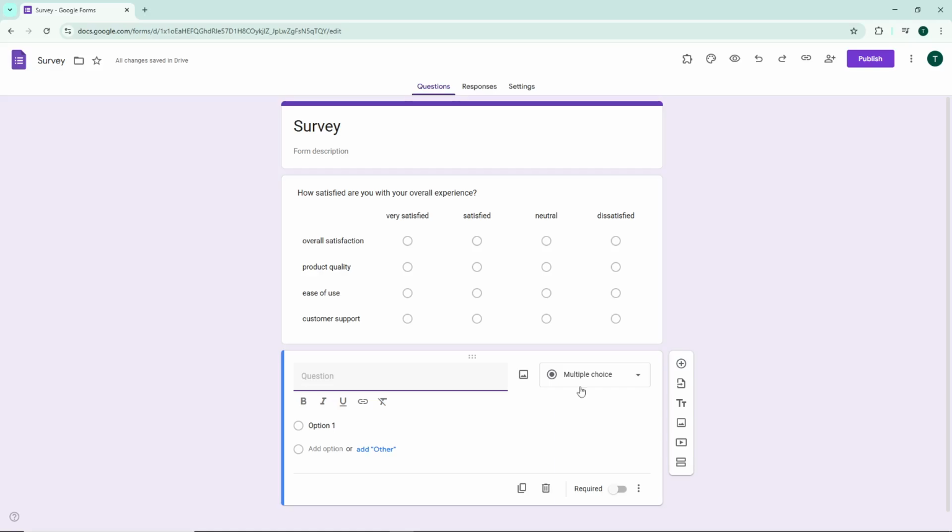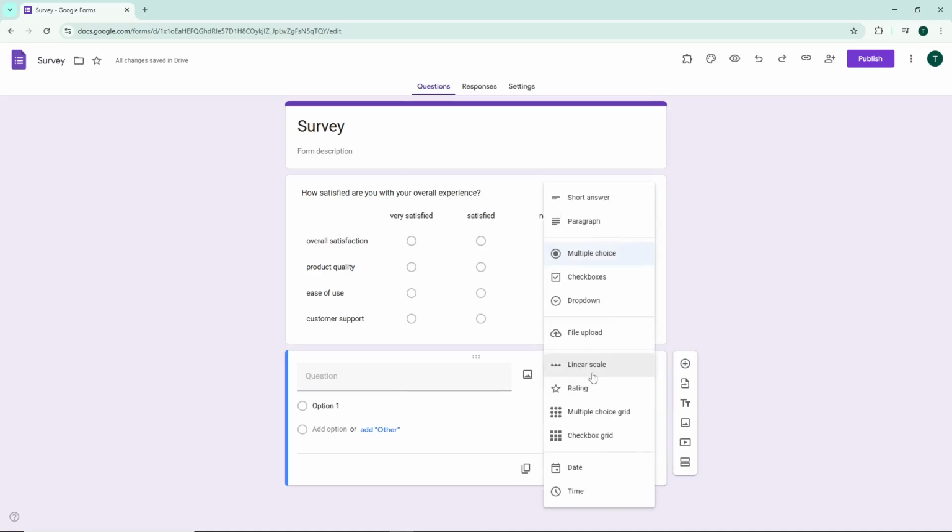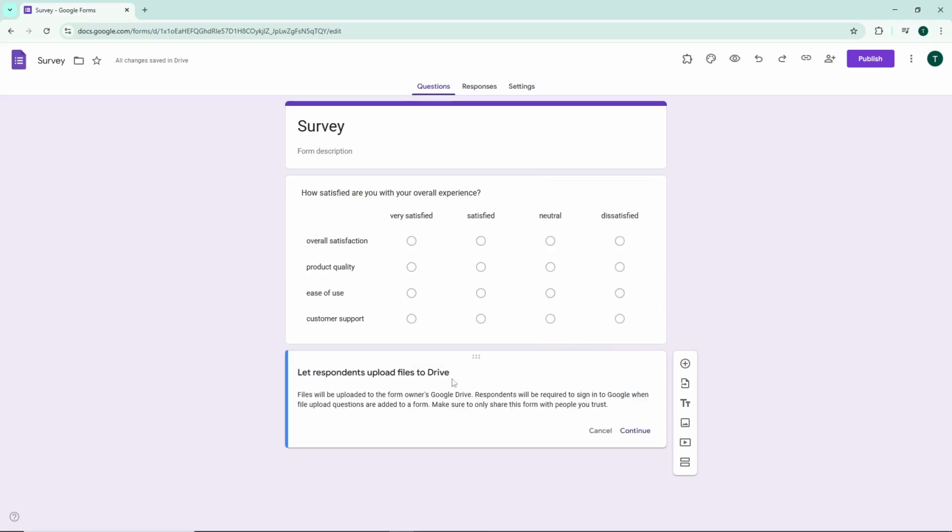Once you've added a new question, you'll see a drop-down menu that defaults to multiple choice. Click on this drop-down menu and scroll through the options until you find File Upload. Select it. This question type is specifically designed to allow respondents to attach files when filling out your form.